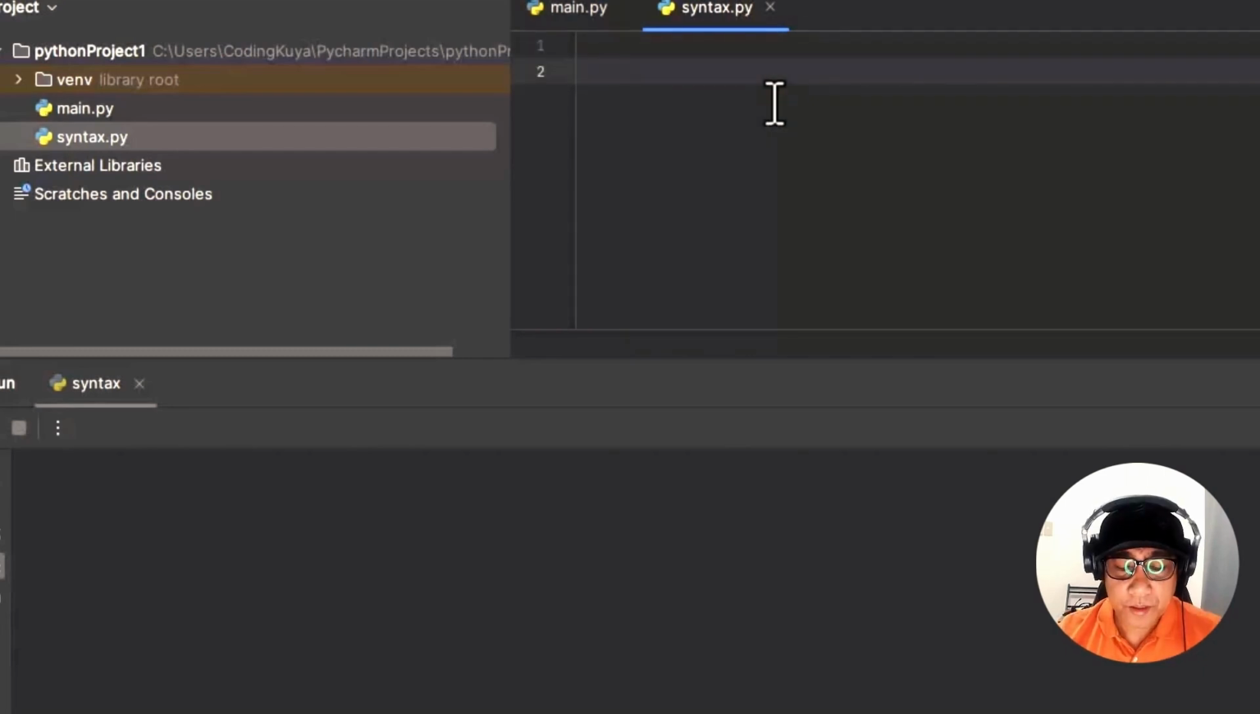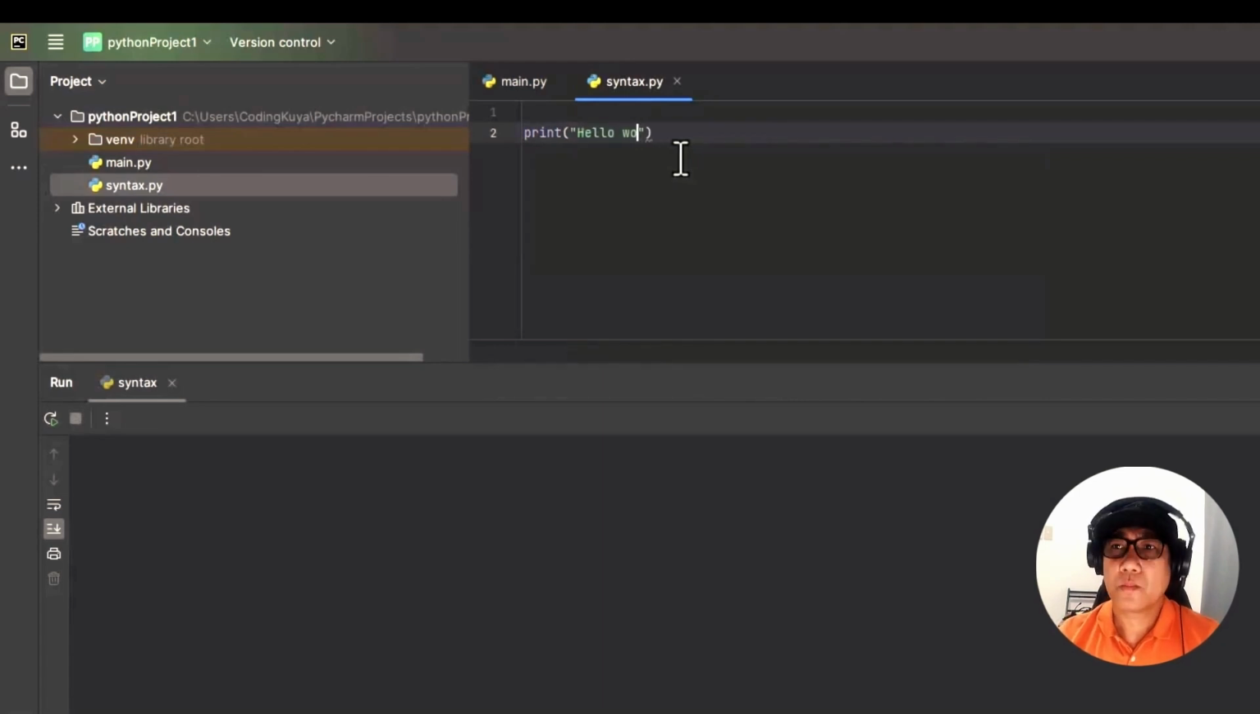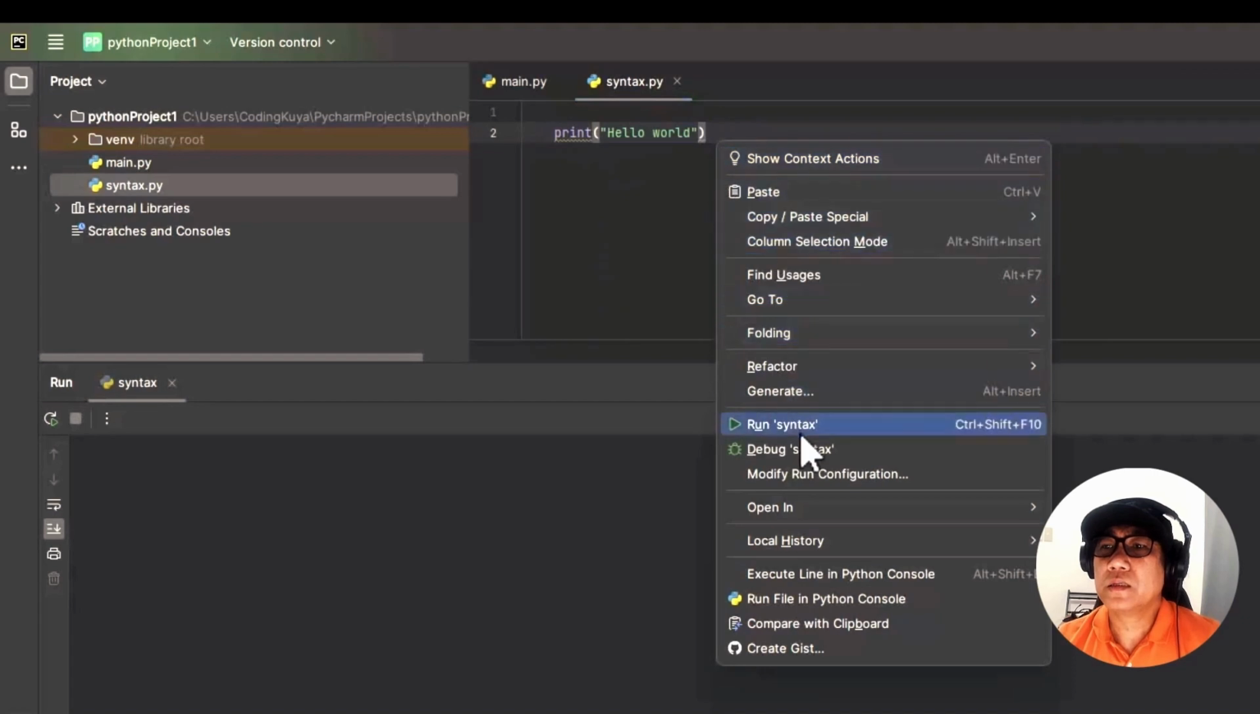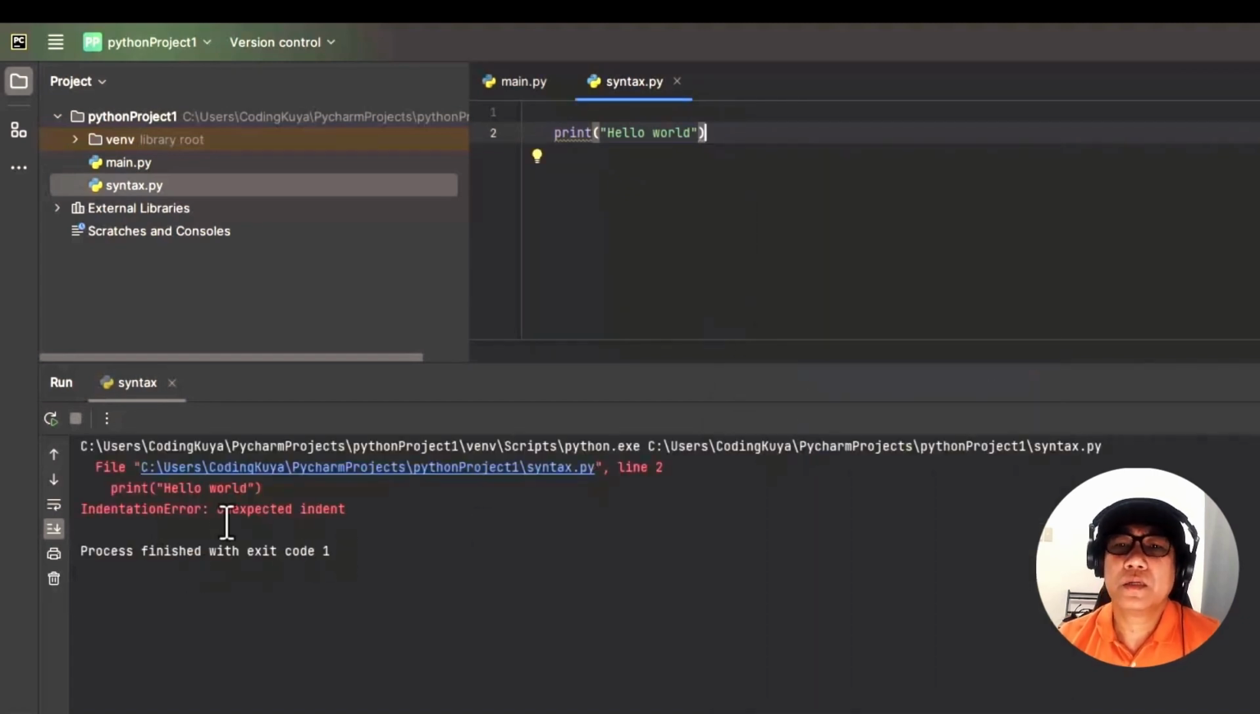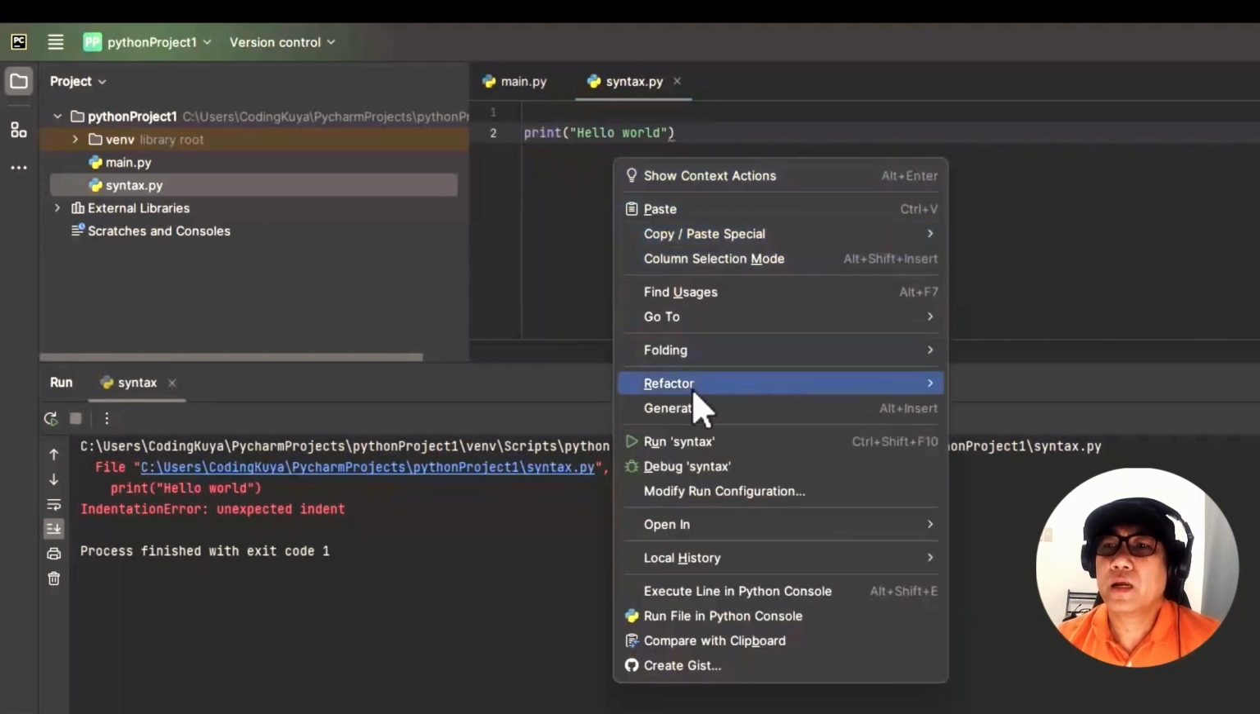So, for example, hello world, right? If you add an indent, there's a special meaning. If you run this, you will get a syntax error, indentation error, unexpected indent, because indent has special meaning in Python. If we remove the indent, it will run perfectly.